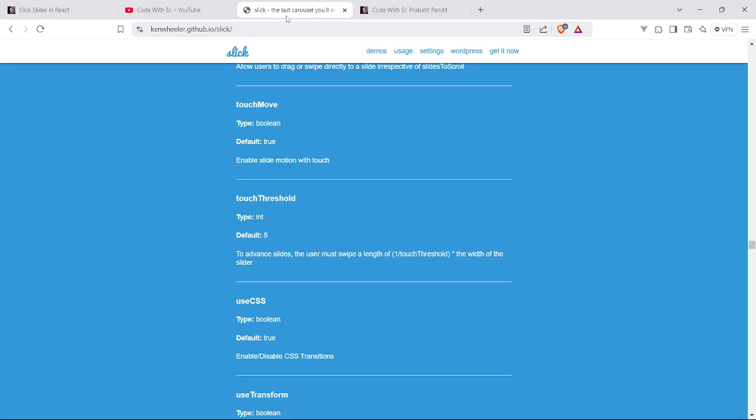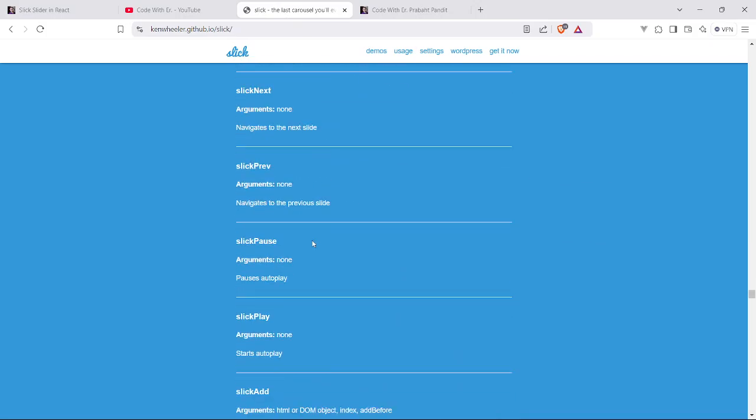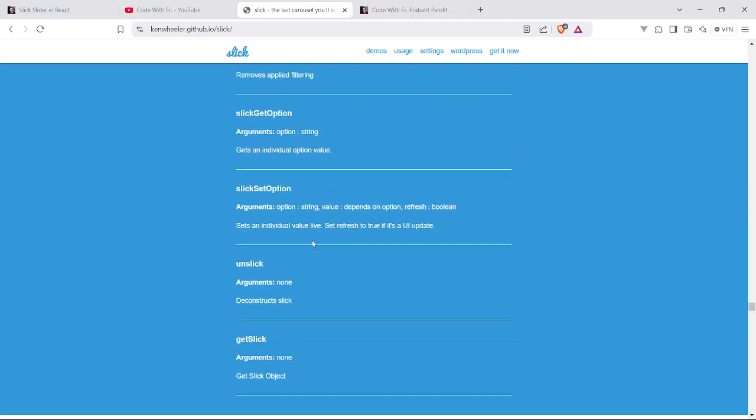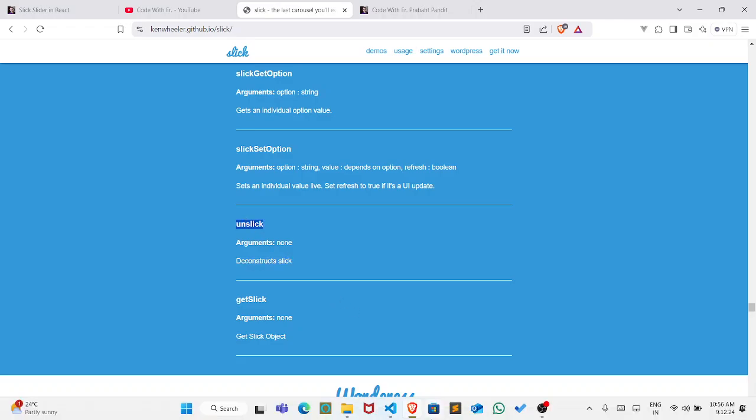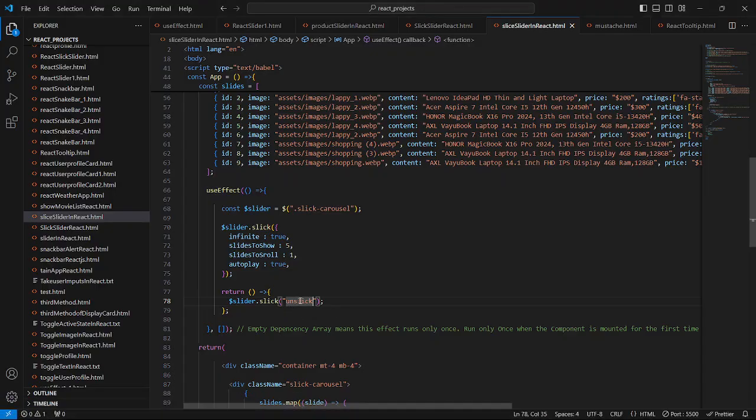Go to the URL of slick slider and go down. You can see guys, we have unslick here. Its argument is none, and it says deconstruct the slick. We have used this unslick to clear the instance of slick slider whenever a re-render happens or whenever our component is unmounted.